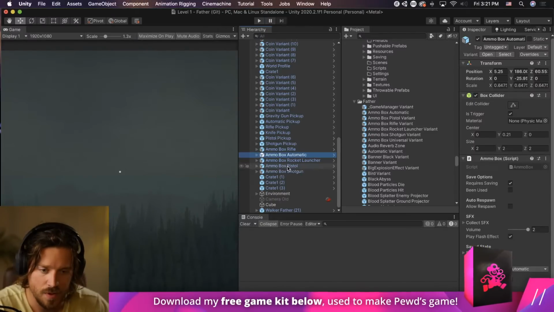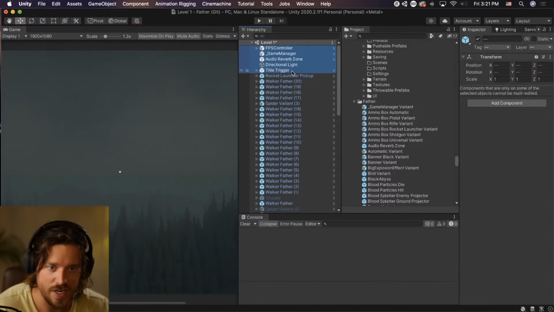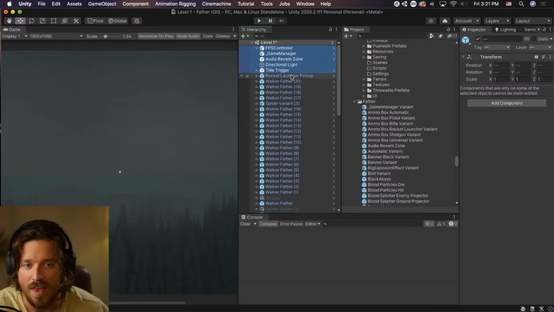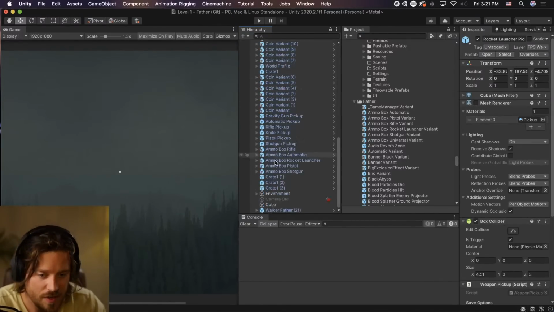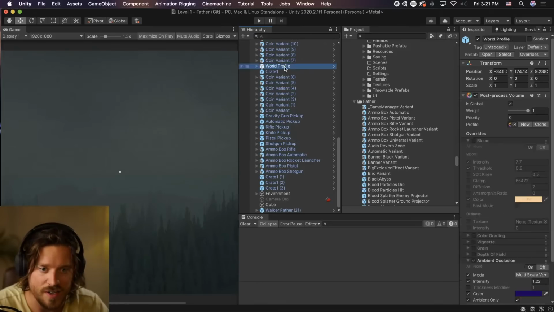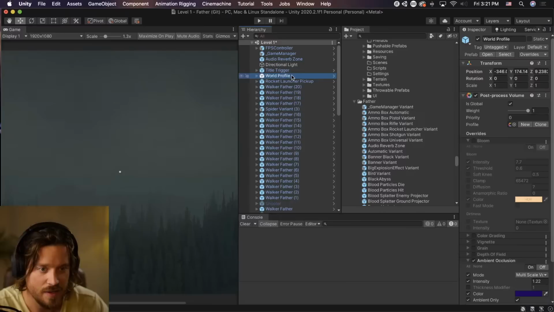Okay. So that looks good. All of these items here we're going to be using in the new scene. Everything else, I don't think we're going to be using. We might be using a profile. There it is. This profile is just all of the color grading. So I'm actually going to drag that up here. We're going to use that as well.